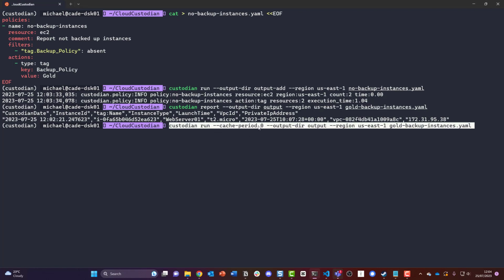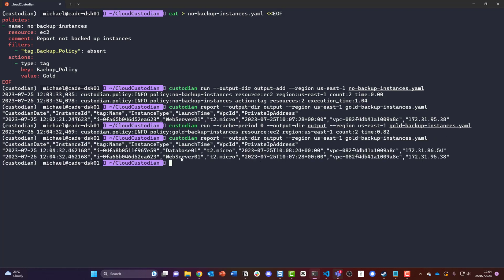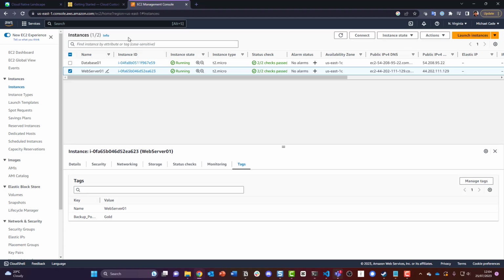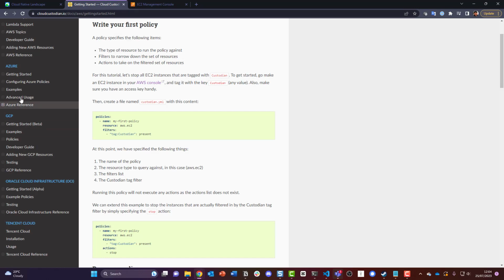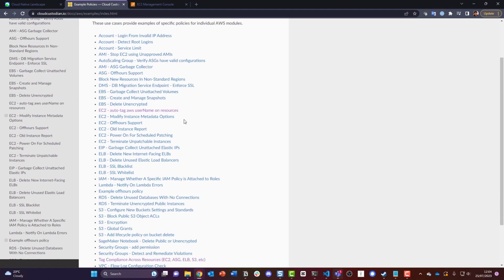So we can cheat. We can use this cache period 0, and that's now going to run against that, and we're going to see a count of 2. If we then go back and run that report again, you'll see that we have both of those listed. They're both tagged gold that we see in the management console. Generally speaking, if it wasn't a demo, obviously we could just wait. The backup software would pick it up dynamically. But yeah, there's a lot more information in all of the example policies as well.